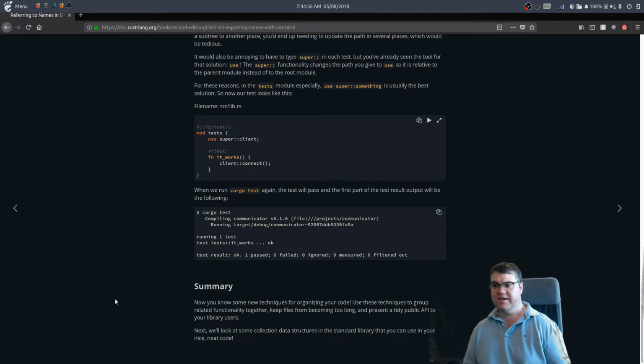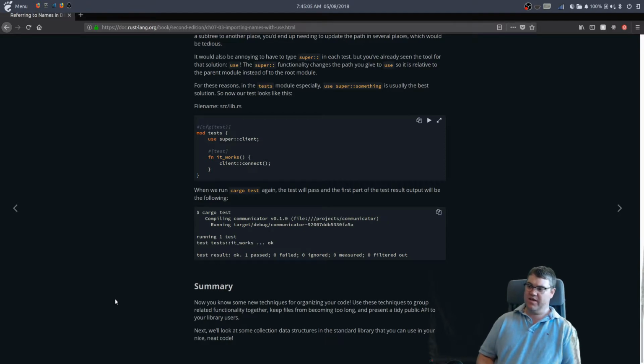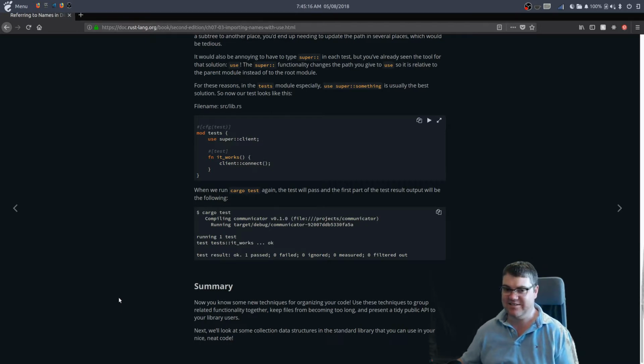Summary. Now you know some new techniques for organizing your code. Use these techniques to group related functionality together, keep files from becoming too long, and present a tidy public API to your library users. Next, we'll look at some collection data structures in the standard library that you can use in your nice, neat code.